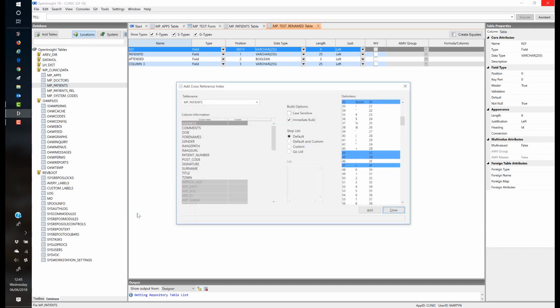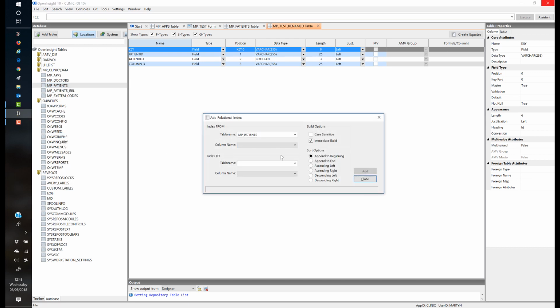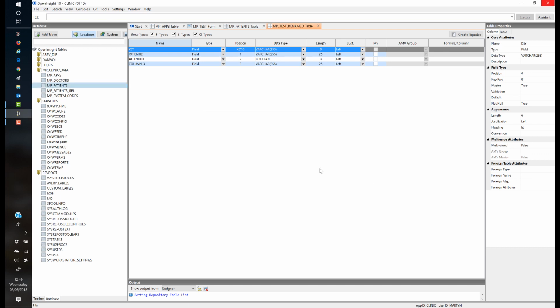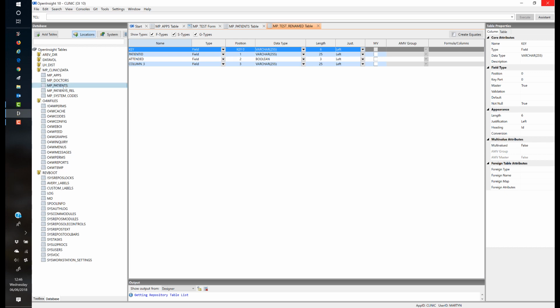We've also got a cross-reference index that you can add, and we've also got, which we will use, adding a relational index into the system. Now we will do that later when we associate two tables to one form, so I'm not going to worry about that too much at this precise moment in time. We can obviously then rebuild the indexes for that particular table, so there are no indexes there to rebuild, and you can do them just one index or rebuilding all of them, and you can delete indexes. You can also list them. You can add tables, alias tables, clear table, that will be clearing all the data that is in a table and put it back to square one.